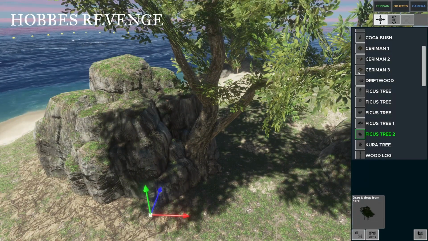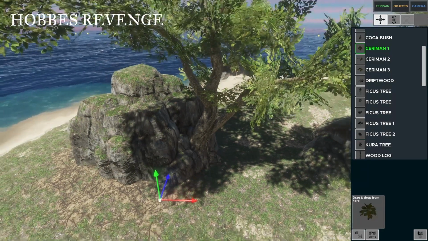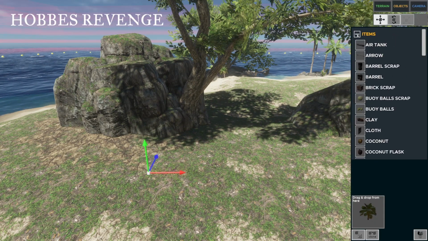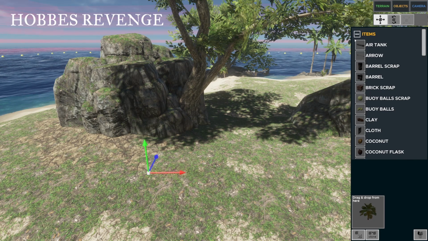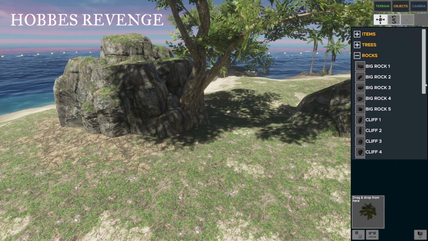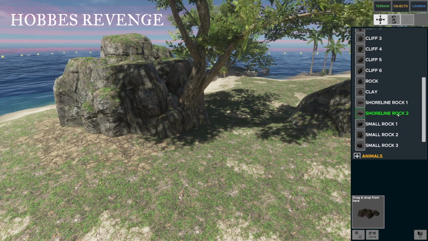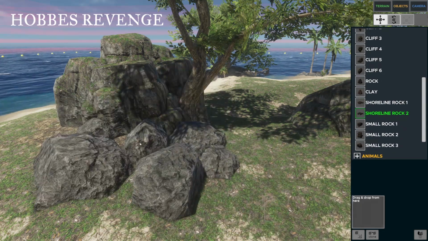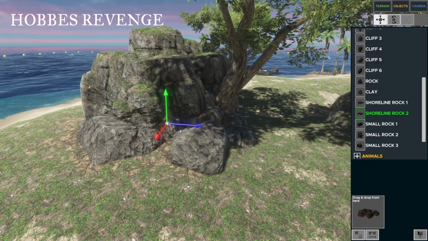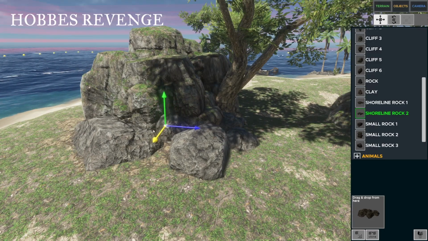That kind of looks neat. Normally we go and try and hide stuff like that, but we're not going to do that today. We don't want to. I just don't think I need to. Rocks, terrain objects, so we've got nothing selected, because sometimes when you pull stuff out of the toolbox, Shoreline Rock 2, not Shoreline Rock 1. Shoreline Rock 1 will make you sad. We're going to do exactly what we've done before.